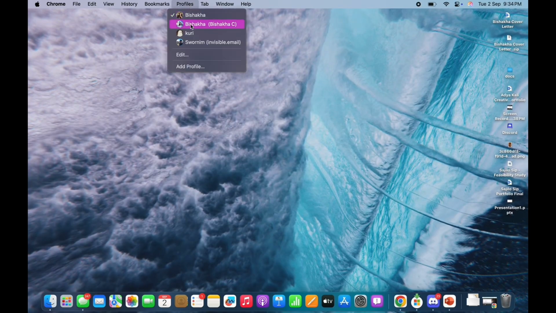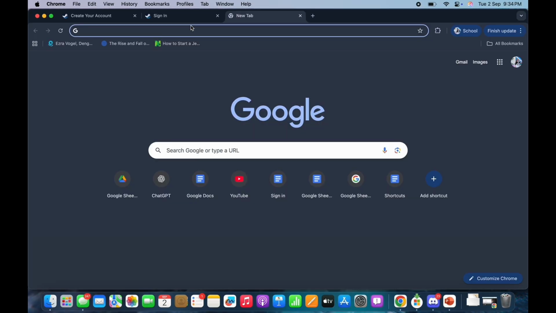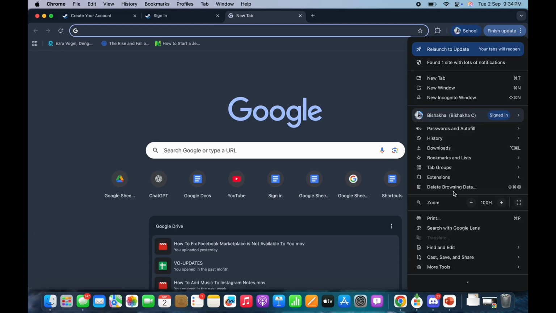Firstly, go ahead and open Google Chrome on your device and tap on the three dots on the top right of your screen. You will see the option for extension. Place your cursor there and in the menu that then appears, tap on the Manage Extensions option.